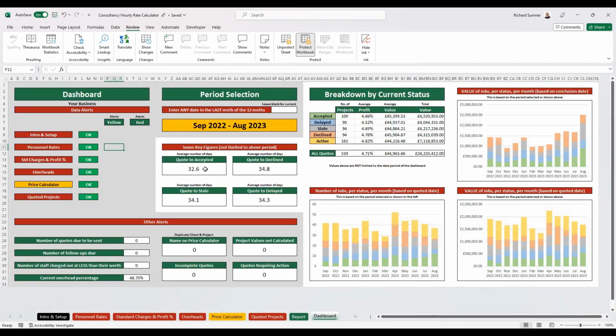Here you've got the average number of days between quote and accept, quote to declined, quote to stale, and quote to delayed. That's just for interest's sake. Then the number of quotes due to be sent, number of follow-ups due, number of staff charged less than their worth, current overhead percentage, etc. And here you've got duplicate client. These are some other warnings: project values not calculated, etc. If any of these flag up, go to the respective tab and sort them out. So these are all just warnings and alerts.